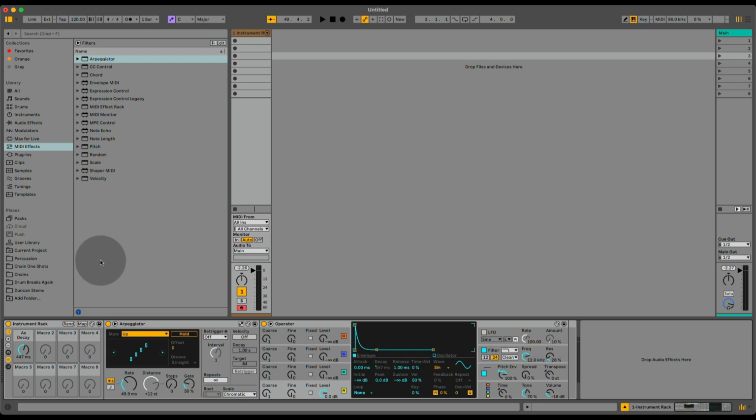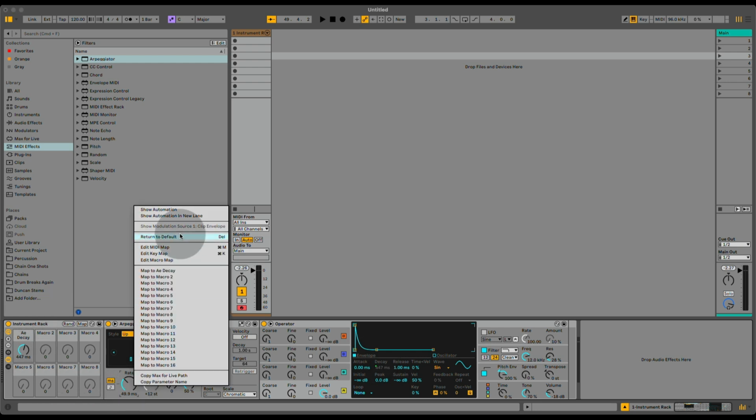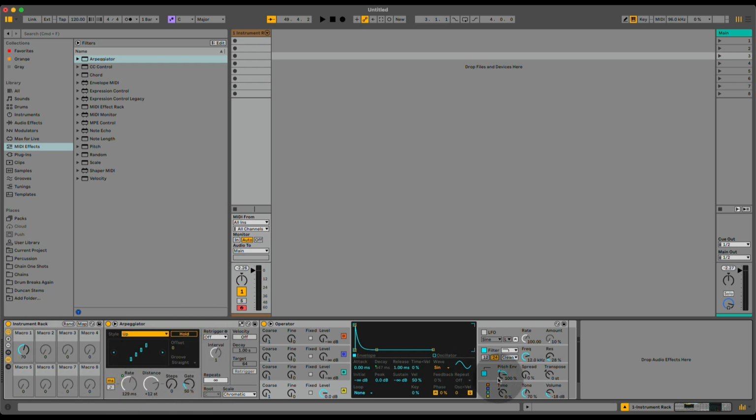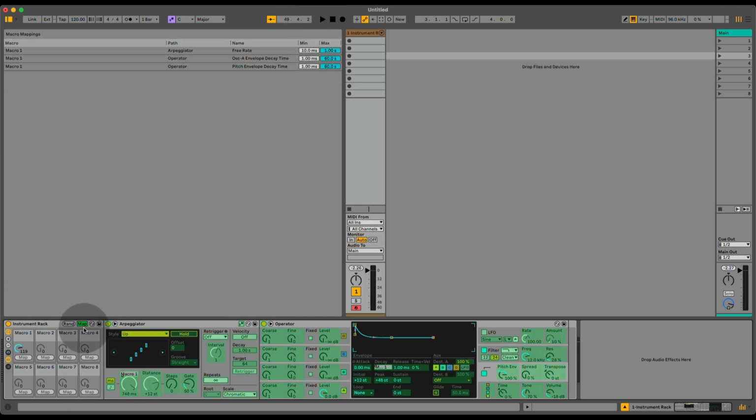So we'll assign that to macro one and the speed to macro one, and also on the pitch envelope the decay, because the pitch is what's giving it the pew. So now it's too long for how slow it is. So you hit map and come in here and adjust this to taste.